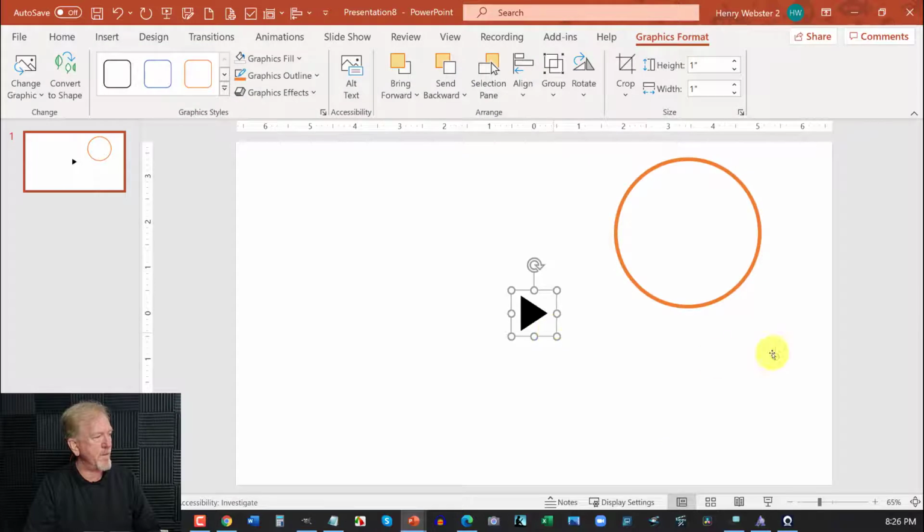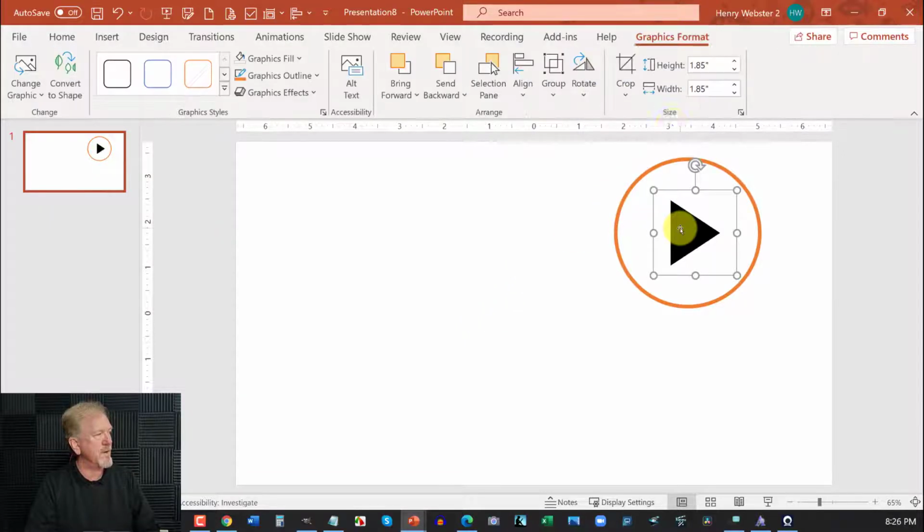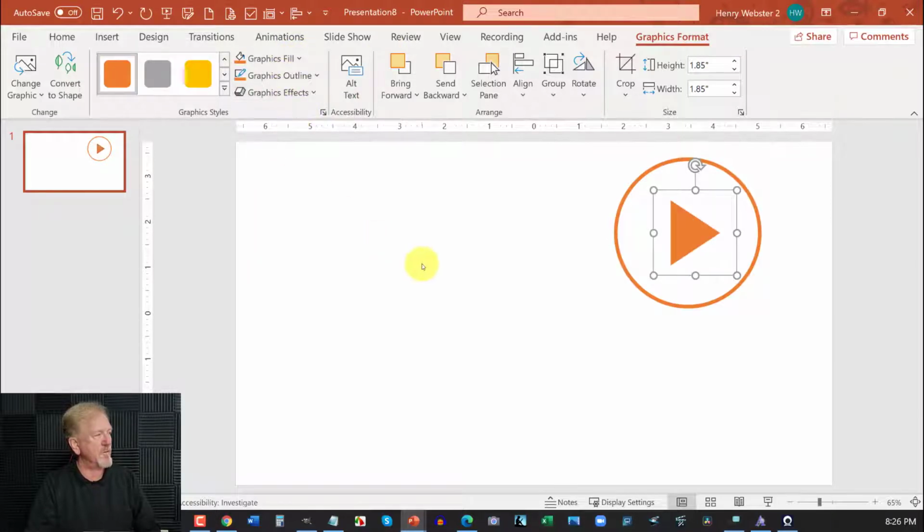Place that there. In just a moment that will open up, get rid of that. Now let's expand that up just a little bit. That will do. And let's place that in around about the center to look like a play button. There we are. Now what we need to do is change the color of that. So let's click on that and we'll go over here to graphic fill. We'll change the color to orange.